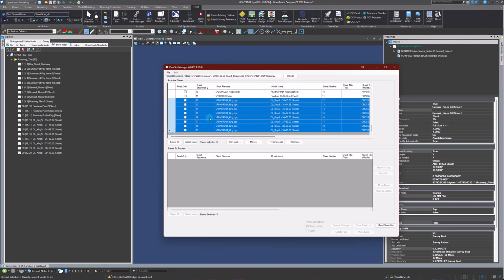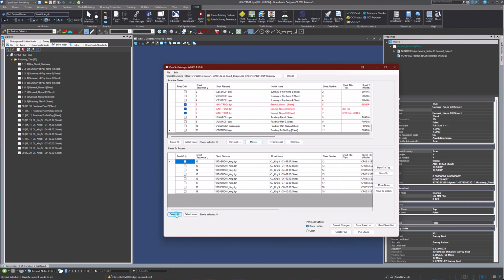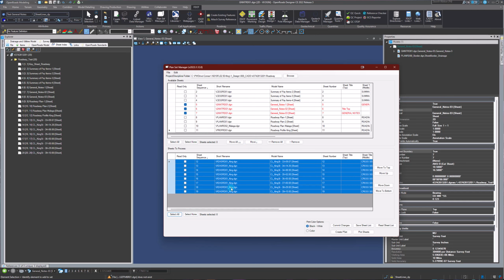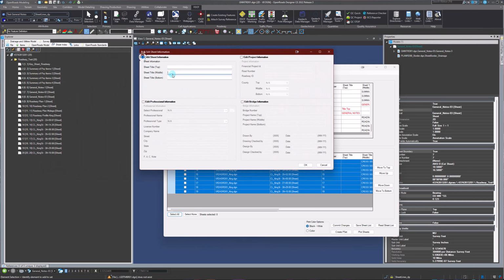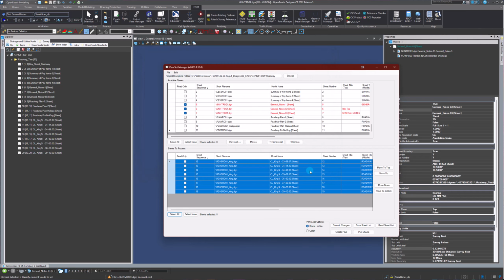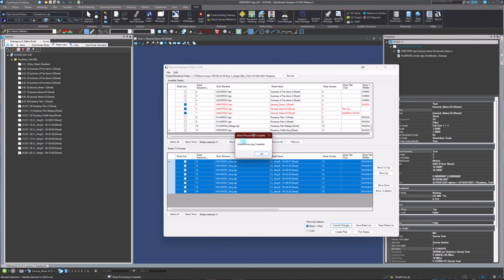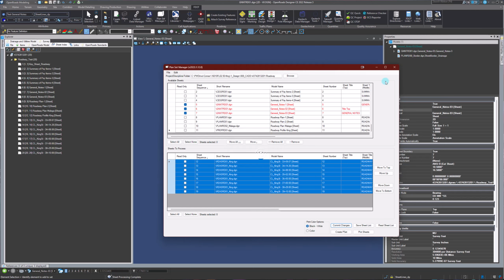I'm going to shift select, grab them all, and then I'll use the move button to move everything down here. I'll use the select all button to select them all, right click, and choose bulk update sheet information. So I'm just going to call them all roadway cross sections and hit OK. And then we'll commit changes. So this is sending all of the changes to the ProjectWise Drive version of those files.